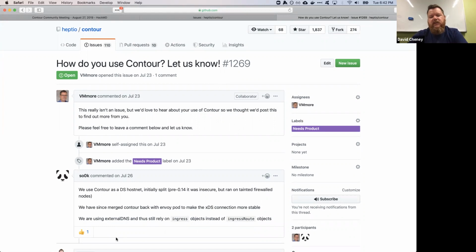Yeah, I just want to reiterate what Dave said here. It's really important that we understand all your use cases as well. So we do have an issue, it's issue 1269. If you want to add in your use case there, or if you would rather just chat with us about your use case, it's super important for us and the team and the community to understand how Contour is being used. So please add your voice here. It means a lot to us.